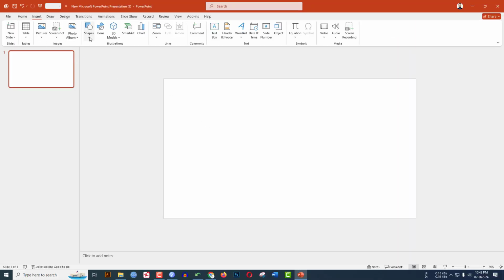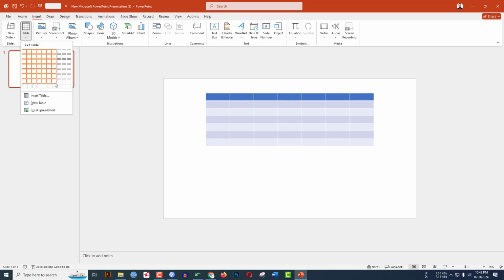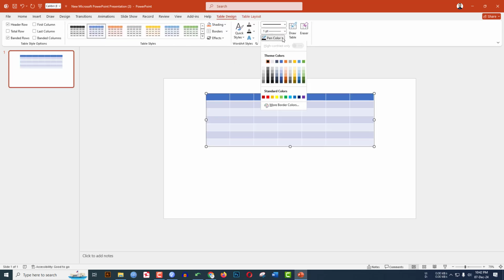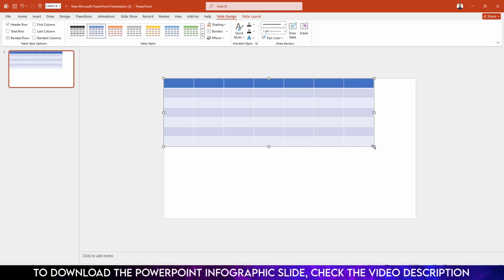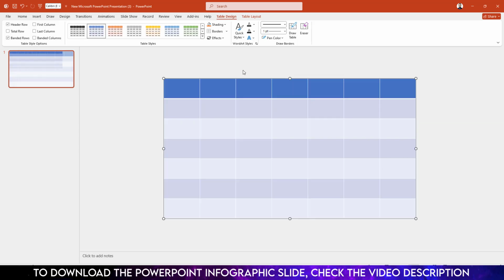Go to Insert, go to Table and insert a 7 by 7 table. Go to Pen Color and make it white color. Uncheck the Draw table and adjust the table like this, and make sure it covers the whole slide. Go to Border and click on All Border.